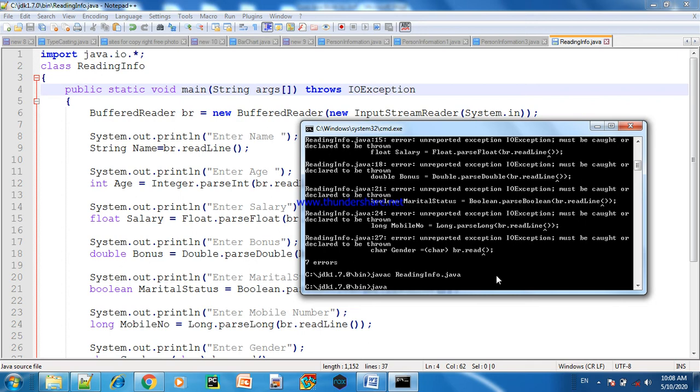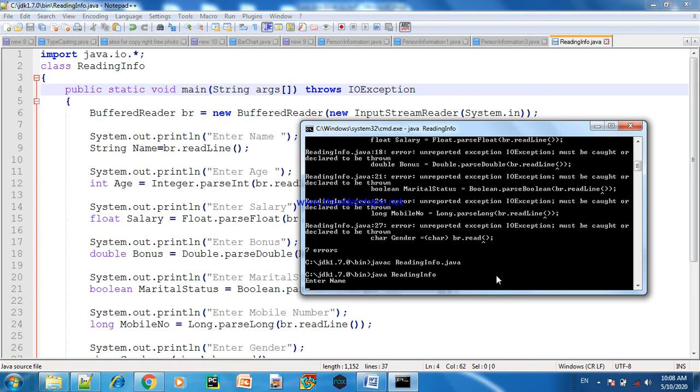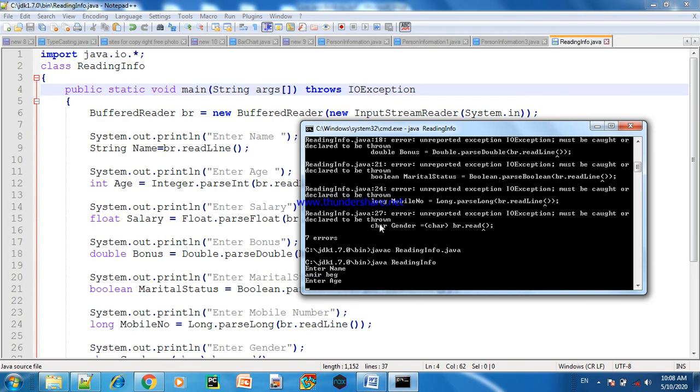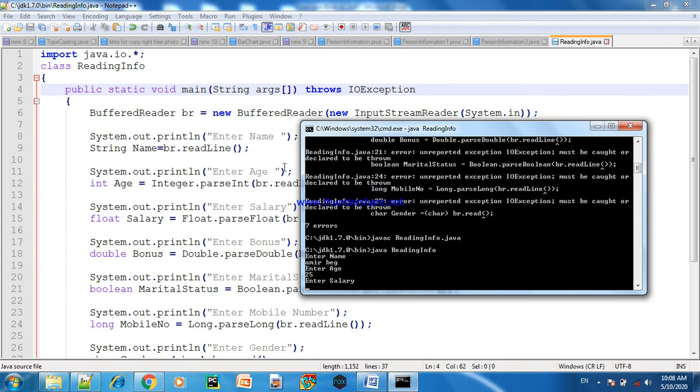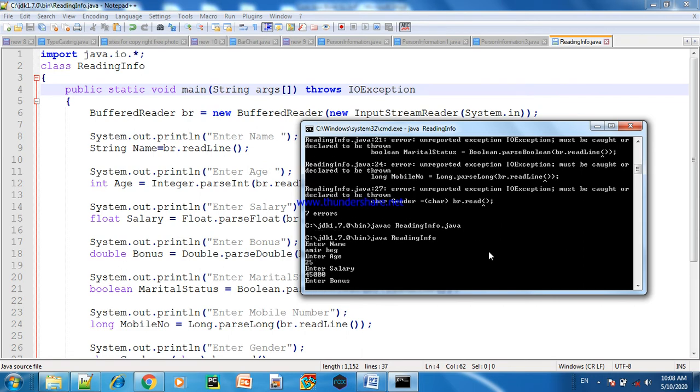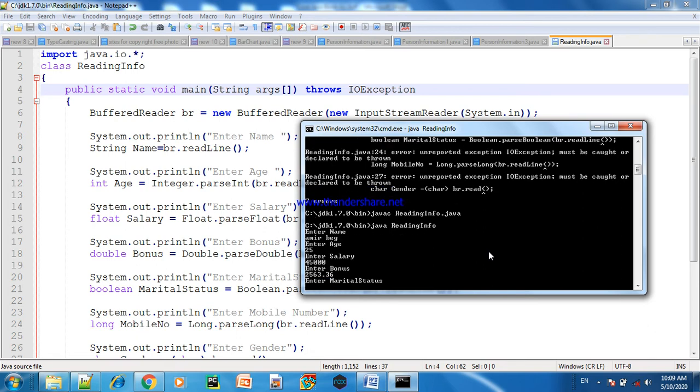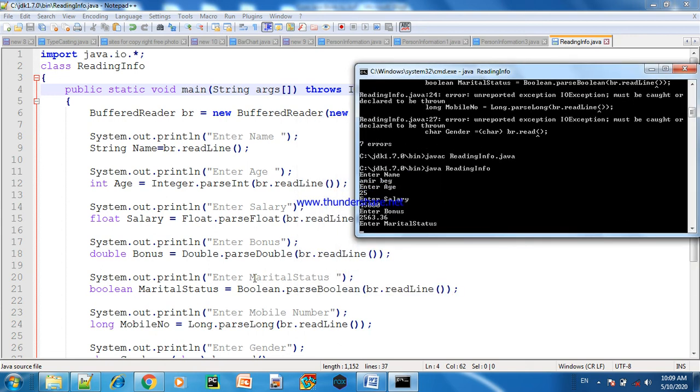Now we will write the java command to run this program. Java reading info, enter. It is asking to enter name: Amir Beg. Second, enter age: 25. Third, enter salary: 45,000. Enter bonus, that is 25 days. Enter marital status. Marital status is a boolean value, so for this we write true or false.